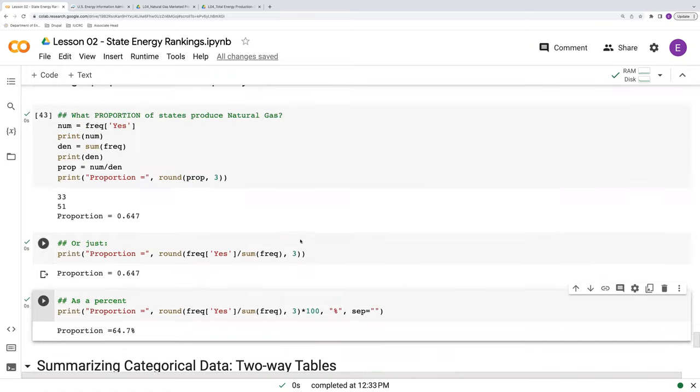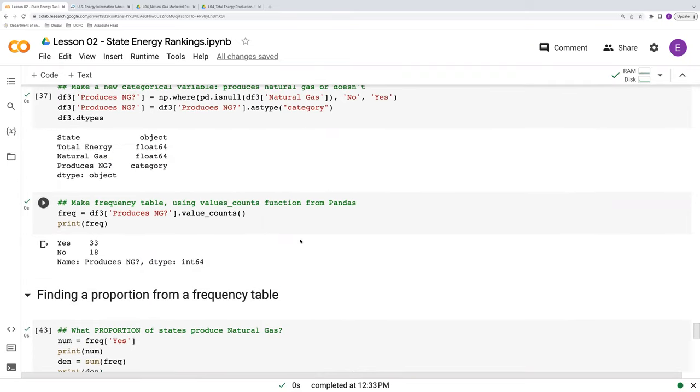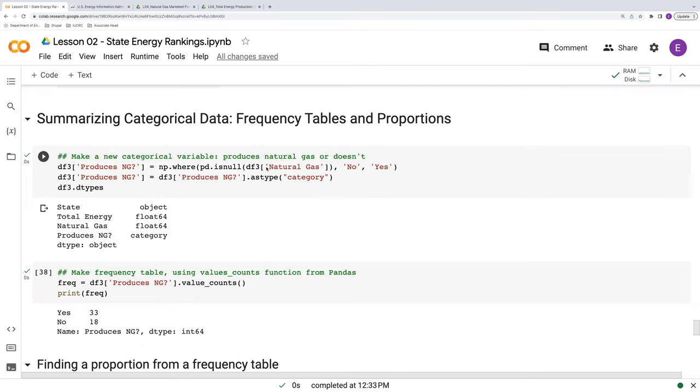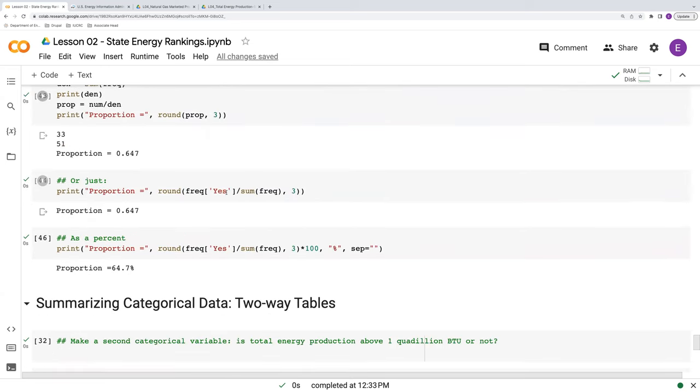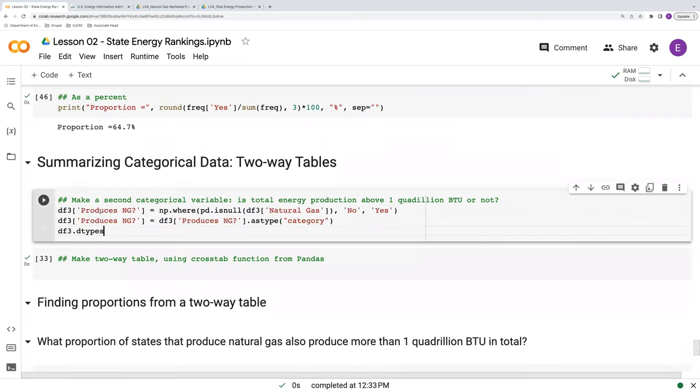And recall that last time we made a new categorical variable asking whether a state produced natural gas or not using this np.where function. We're going to borrow the same code here, and we're going to make a second categorical variable looking at whether a state has total energy production above 1 quadrillion BTU or not. So we'll develop another variable. We'll call this above 1 quadrillion BTU question mark.